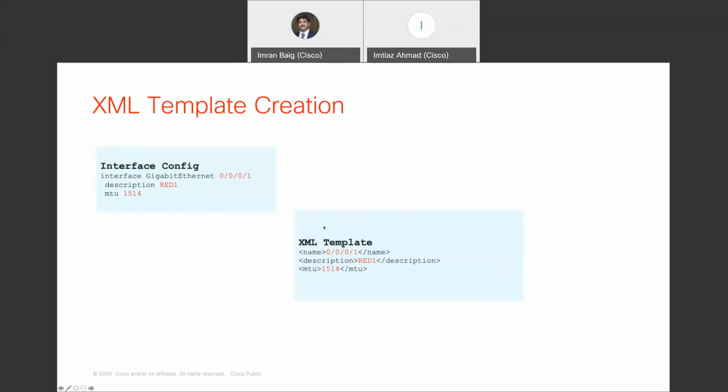In this case, you will notice that we have created an XML template. And if you remember, this has the same information, the same variables that we discussed in the previous slide. The interface ID, the description, and the MTU. So all we did was create an XML template based on the model exposed by the network element driver. And every time we need to configure the interface, we can push that configuration.